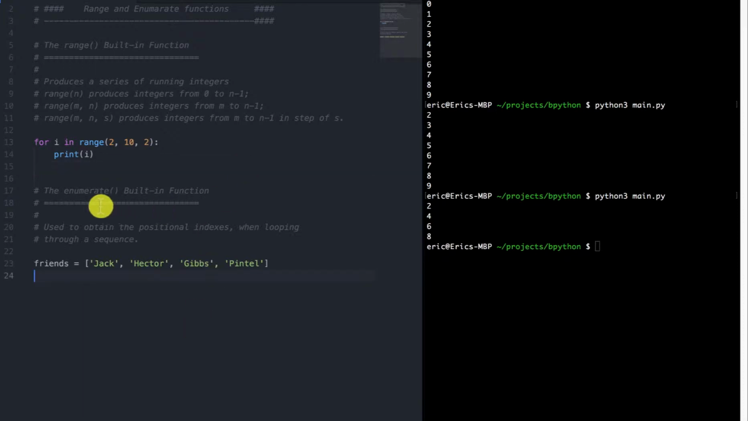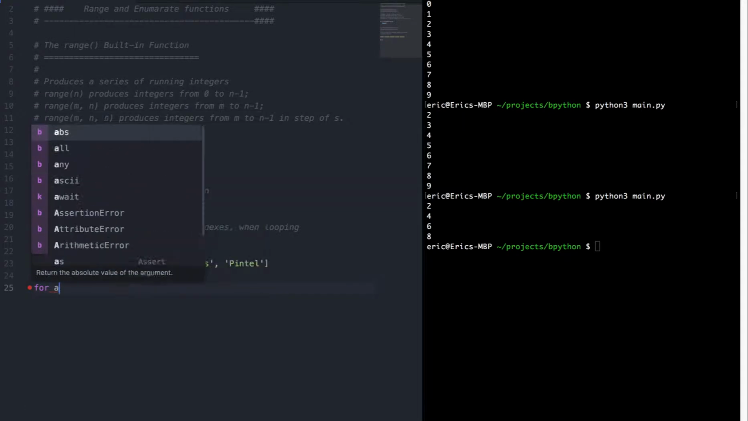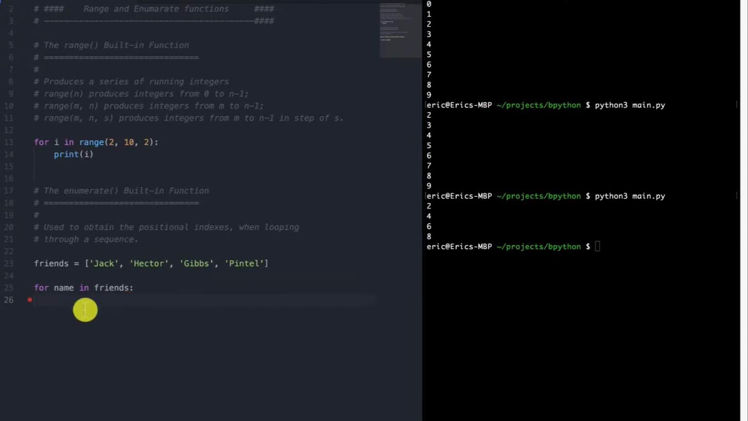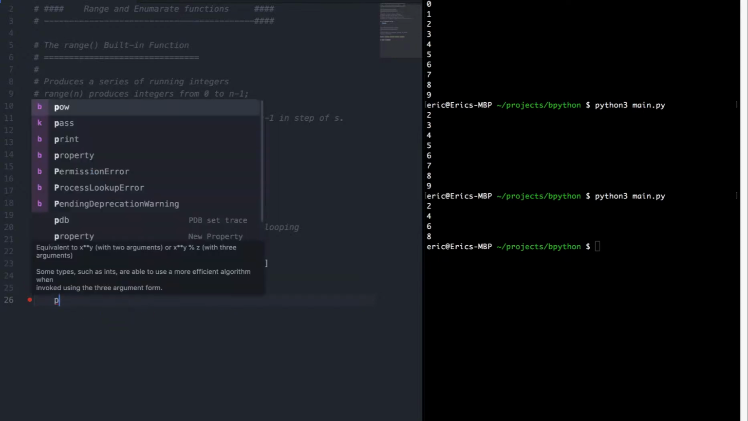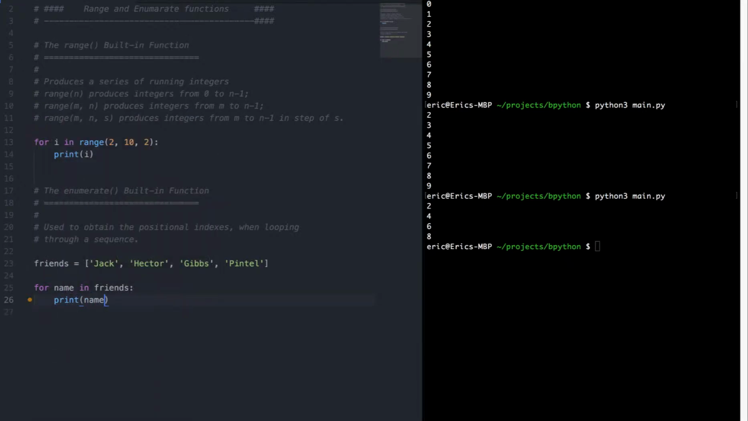And then we have the enumerate function, which is used to obtain positional indexes when you're running through a sequence. So when you're looping through a sequence and you want to use indexes in that loop, you can use the enumerate function. Say for example, if you wanted to print the names of the friends, you can say for name in friends, we could easily print name. But say we also want to print the index, so we could have an index variable.